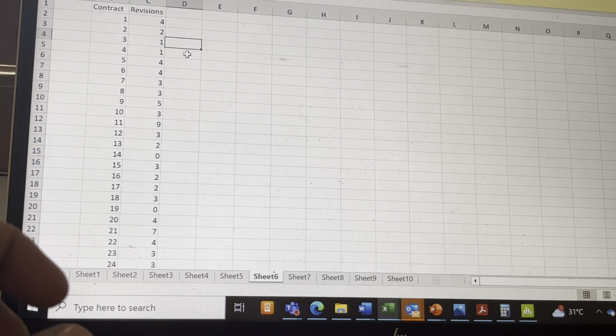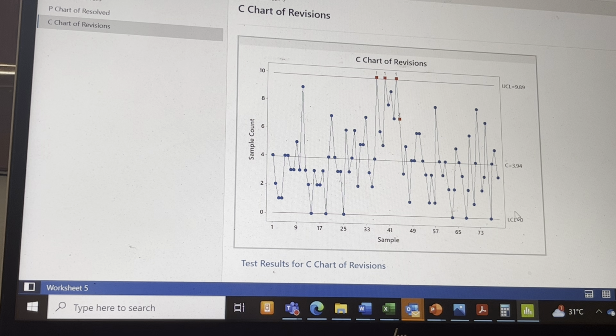So now you don't see any broken line. So how many revisions are allowed? Anything from 0 to 9. Since it is a defect count, it cannot take a fractional number. So either it is 9 revisions or it is 10 revisions. So anything greater than 9 will be an assignable cause. Clear? Yes, sir. Great. Go to the next one.